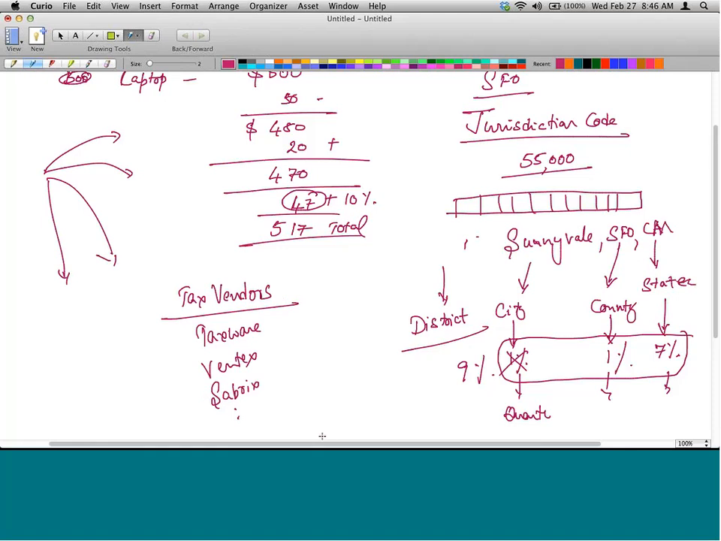What do these tax vendors do? The only work of a tax vendor is to ensure that they have updated tax data for all the 55,000 plus jurisdiction codes. That is their duty. And they provide that data in a CD, online, or whatever.